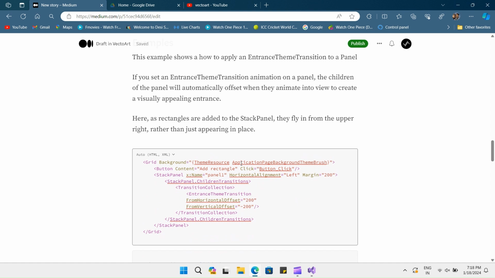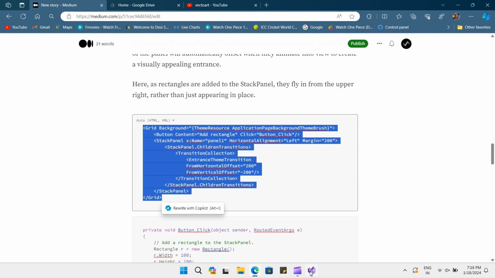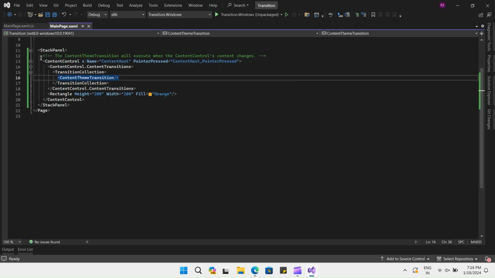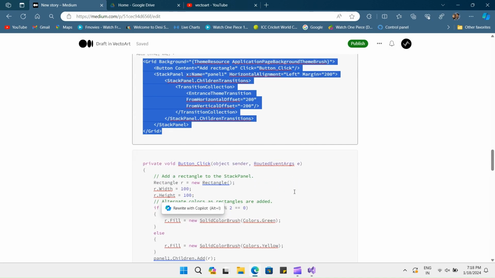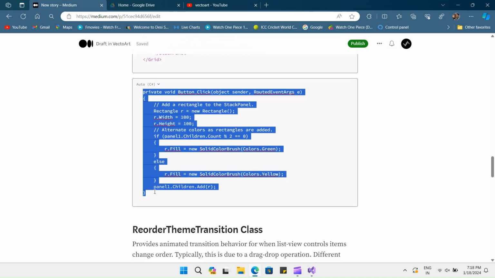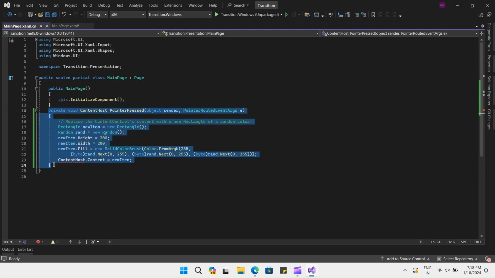So let me copy this code that I have here, and let's go to main page, and inside our stack panel let me add this, and also in the code behind let me copy this button click and paste it over here.